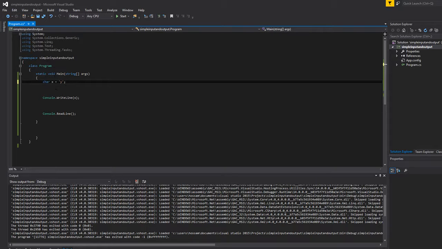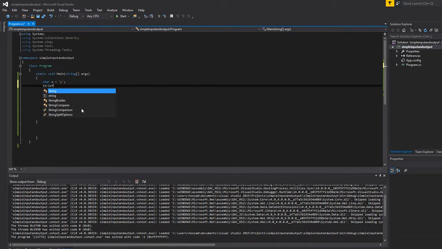Now, the first thing I want you guys to notice is that we use single quotes. We don't use double quotation marks, like we use with messages. And this is important because that's how you tell the difference between multiple letters and just one letter. And so if we wanted to write multiple letters, we're gonna be using string, which is this one right here.